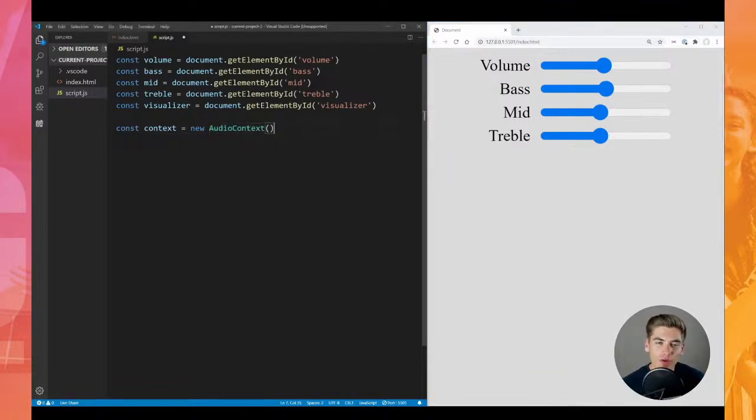So to get started, all we need to do is connect the input that we have, in our case, our guitar, into this audio context. So let's create a function for doing that. We'll say a function which is going to be called getGuitar. That's going to get our audio source.